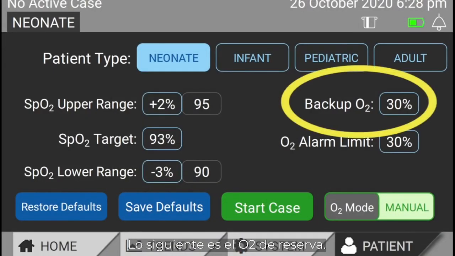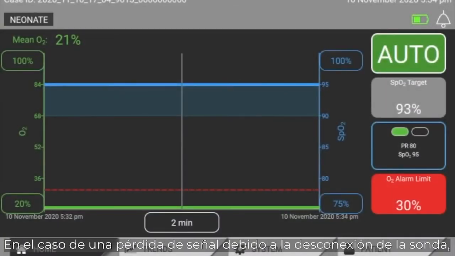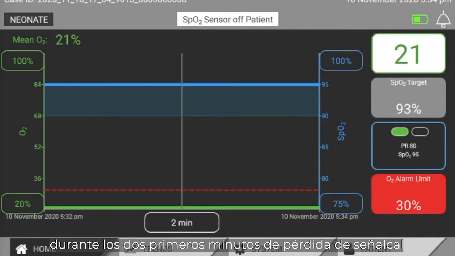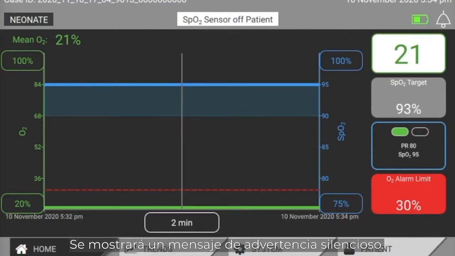Next is the backup O2. The OAM adjusts the Precision Flow's O2 to keep the patient in target Spo2 by using the measured Spo2 from the patient. If the system does not know the current Spo2, it is unable to make decisions and adjust the oxygen. In the case of a signal loss due to probe disconnect, Spo2 interference, or low perfusion, for the first 2 minutes of signal loss, it will continue to deliver the last calculated O2. A silent advisory message is displayed.